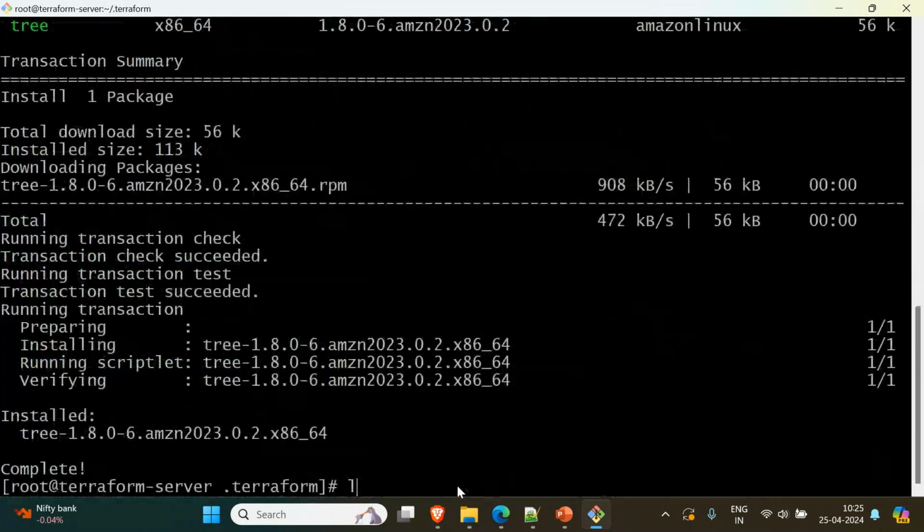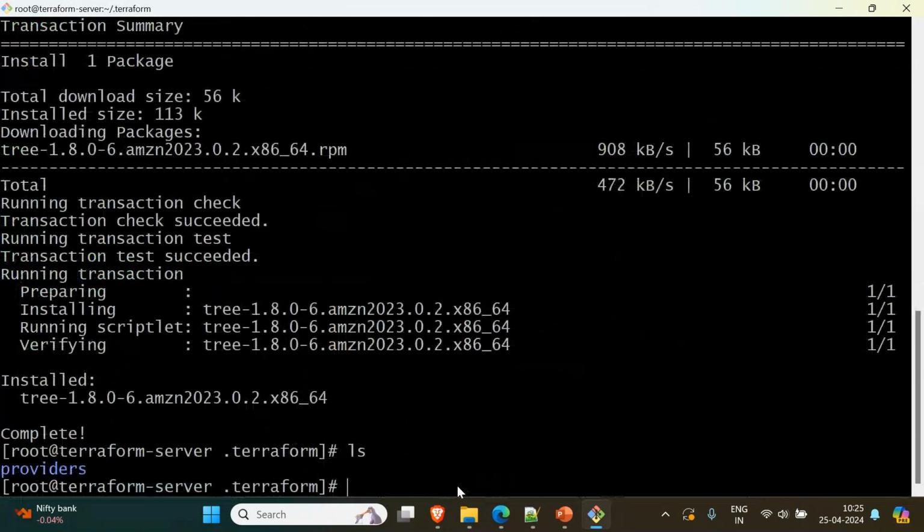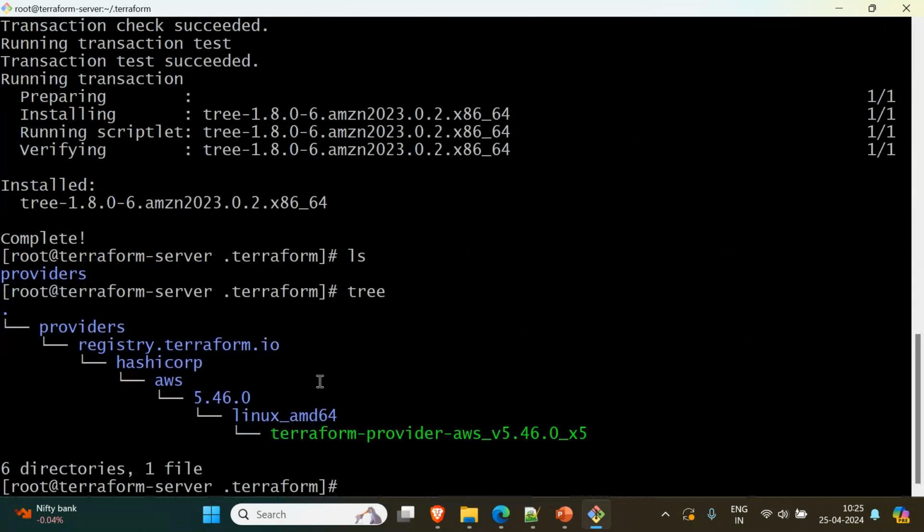You know what tree will do, right? Now I will run the tree command. You see, inside the providers folder we have another folder, HashiCorp AWS, and the version number, and in that a folder called Linux. In that, this is the binary file. This is the executable. This is the program.